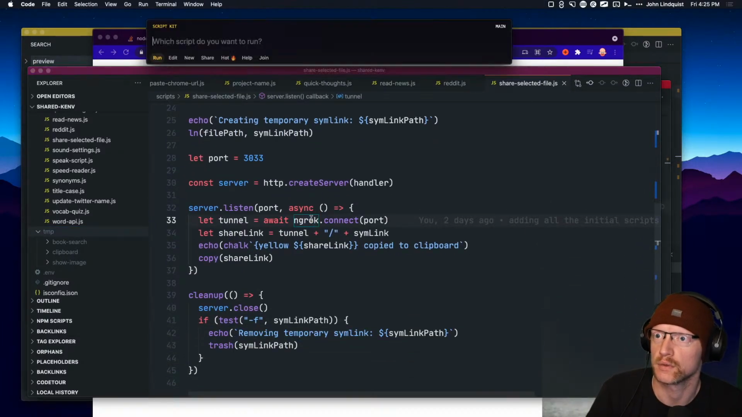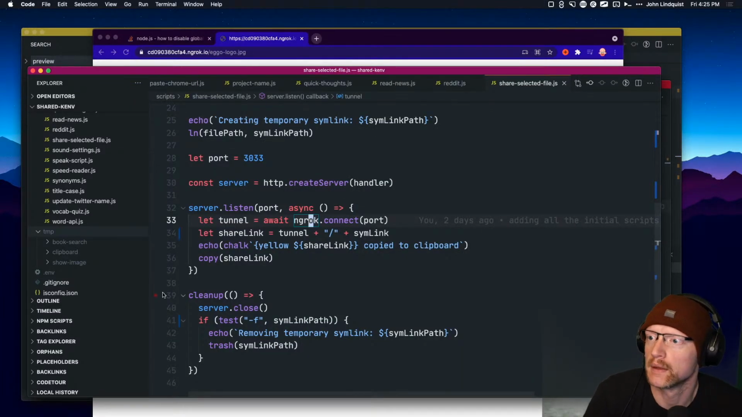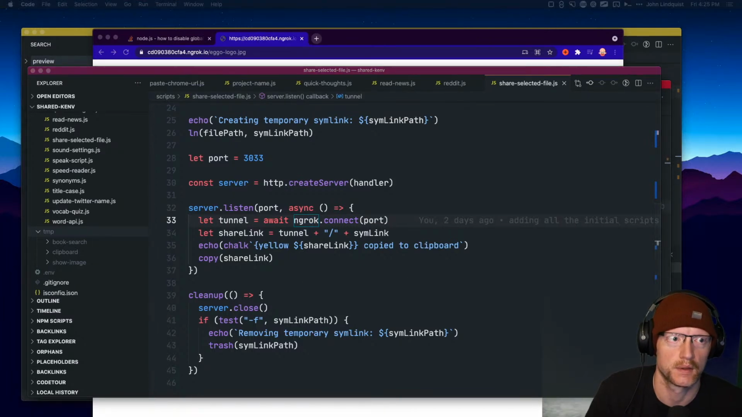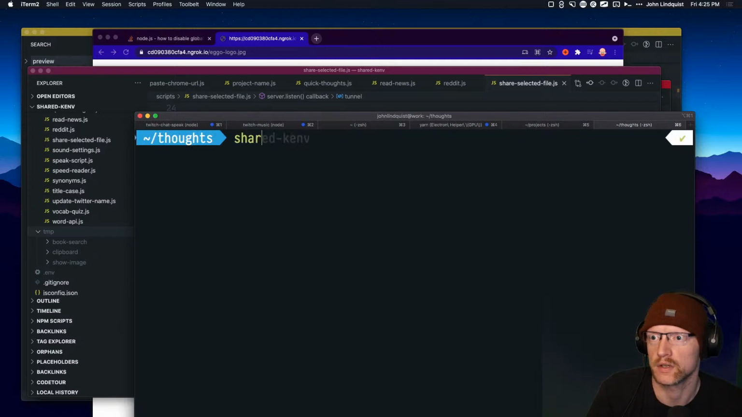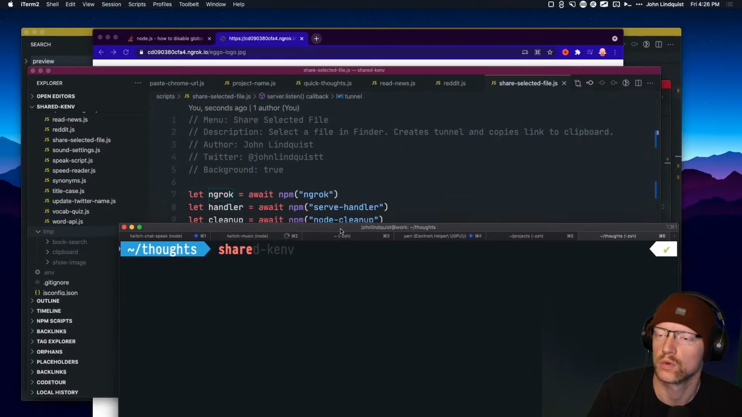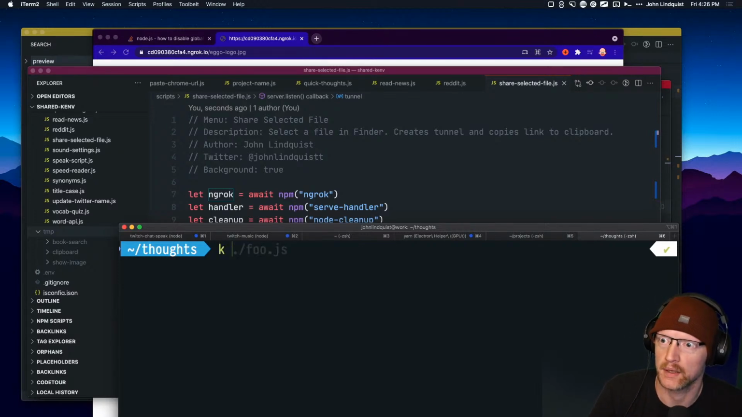I'm gonna stop this real quick. Share selected file. Let me see if I run this from iTerm. Share. Let's see what its name is. Oh yeah, I'm gonna need to run this from K.